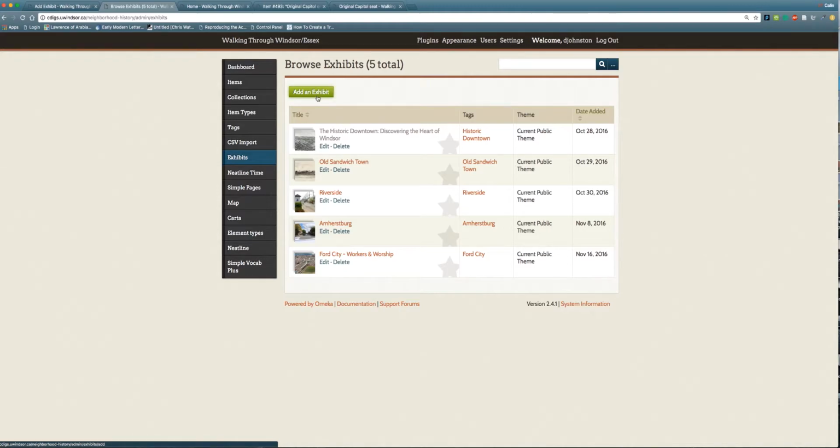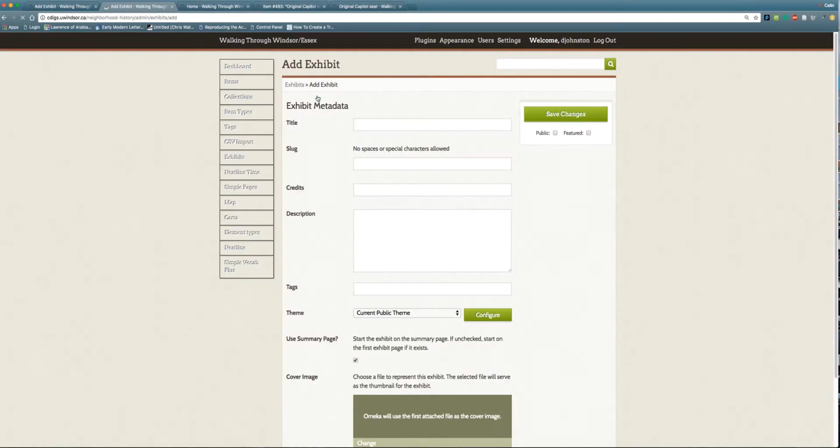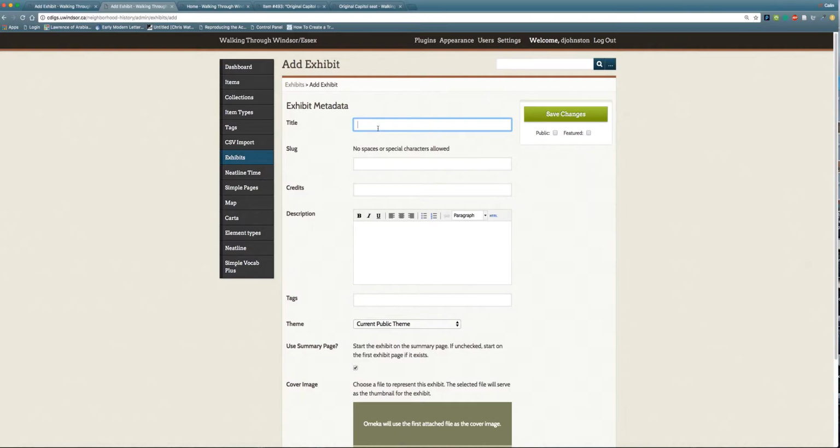But when you get going, you just have to add an exhibit. So I'll walk through a little bit of this just because it'd be good to see. I'm going to give it a title. The slug is just a weird name for the URL that your site's going to have. So it's going to be something like cdigs.uwindsor.ca/neighborhoodhistory/exhibits/ whatever your group is working on. So I'm just going to call mine test for now. So that's the main thing to remember, is whatever you want your URL to be.